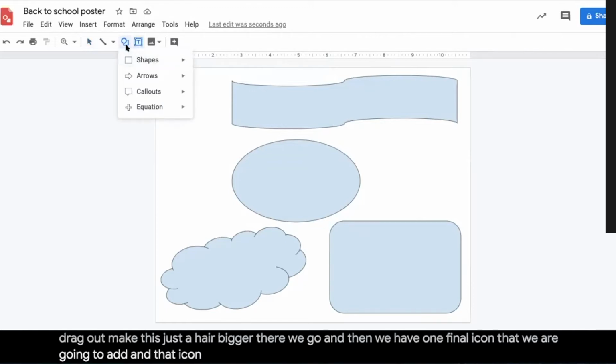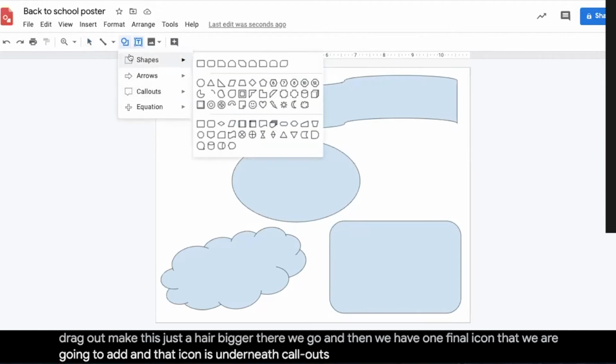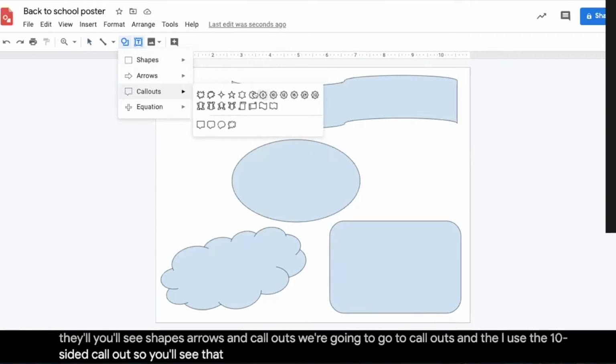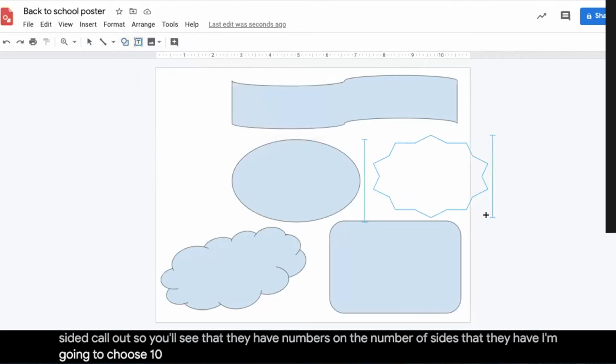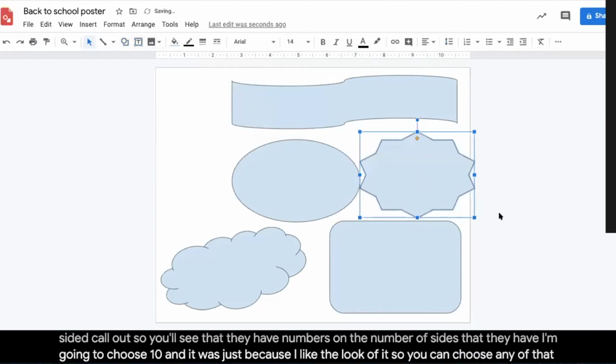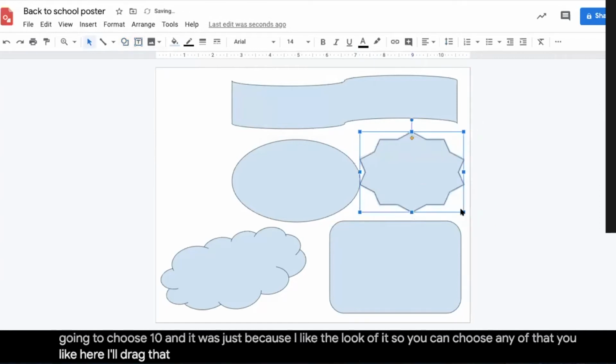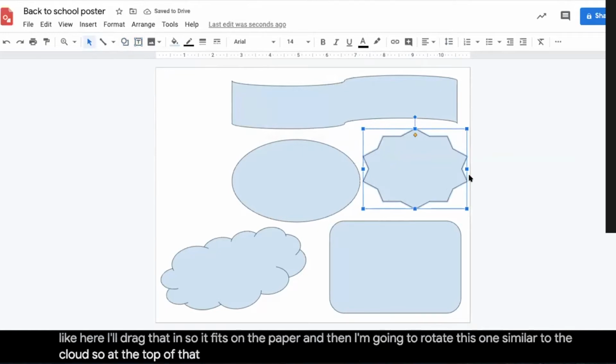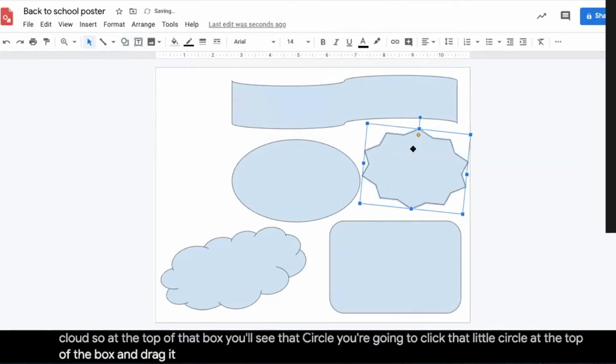And that icon is underneath callout. So we're going to go shapes again, and then you'll see shapes, arrows, and callout. We're going to go to callouts, and I use the 10-sided callout. So you'll see that they have numbers on the number of sides that they have. I'm going to choose 10. And it was just because I like the look of it. So you can choose any of that you like here. I'll drag that in so it fits on the paper. And then I'm going to rotate this one similar to the cloud. So at the top of that box, you'll see that circle. You're going to click that little circle at the top of the box and drag this one to the right.